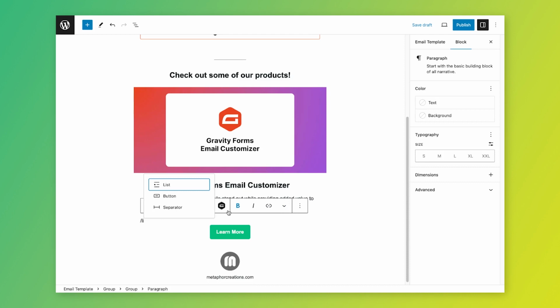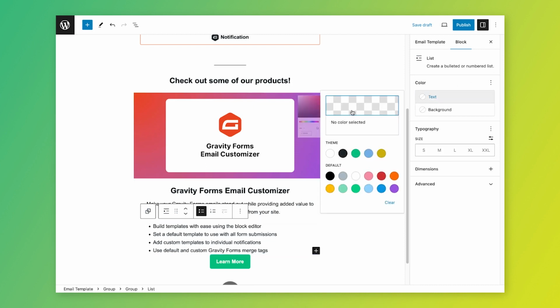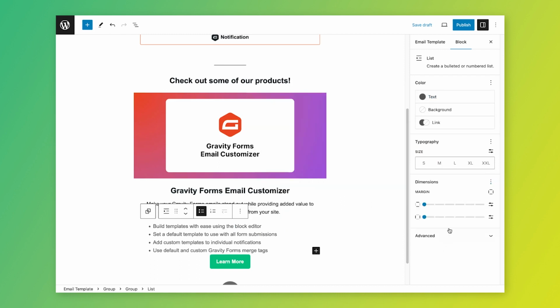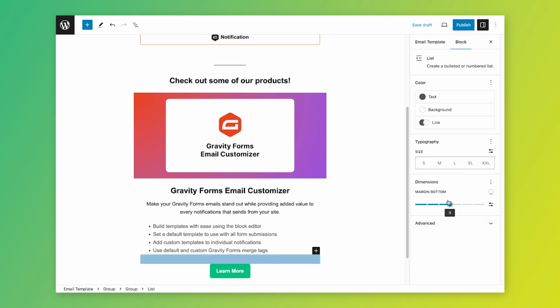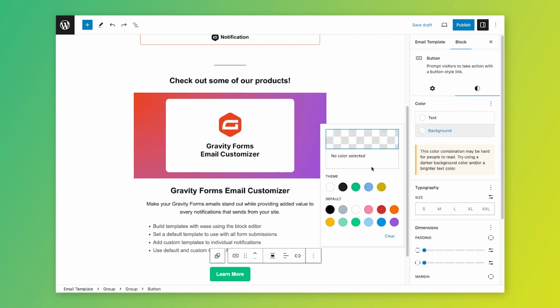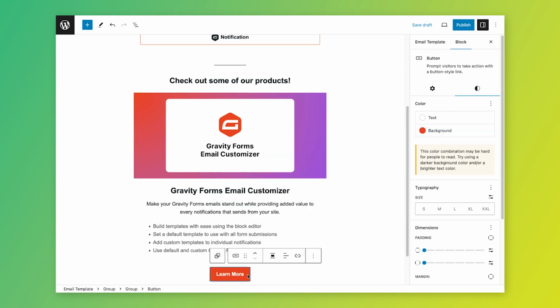I'm also going to add a list here, giving some more information about the product. Change up the color slightly, and then also give it some padding around the list. There we go. And let's change up the button color here. Give it the same orange that I used up behind the image, and make sure you add in your URL.